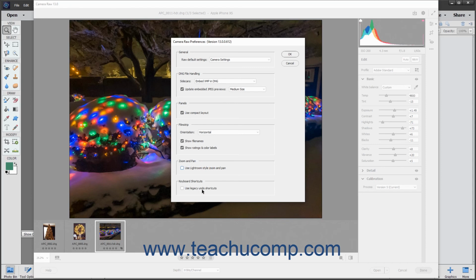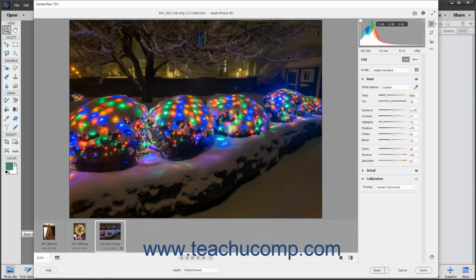In the Keyboard Shortcuts section, you can check or uncheck the Use Legacy Undo Shortcuts checkbox to enable or disable the Legacy Undo shortcut. After changing your settings, click the OK button in the upper right corner of the Camera Raw Preferences dialog box to apply them.